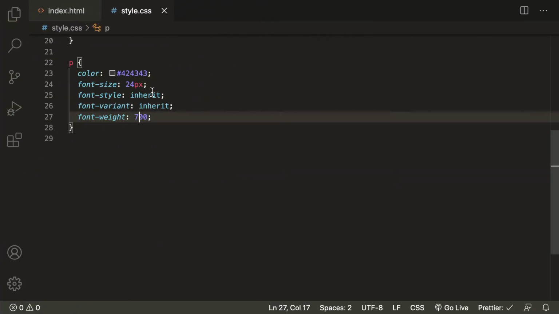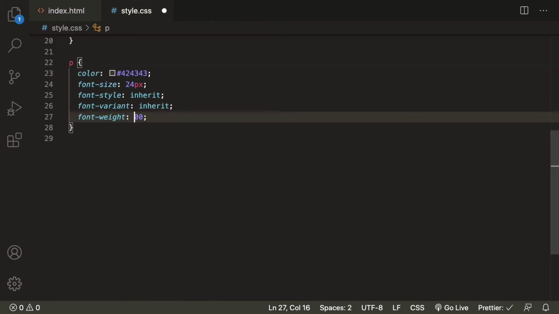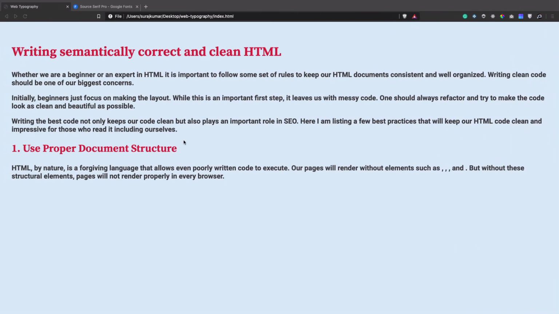Actually, whenever we apply font weight in numeric values, we have to keep in mind what different font weights we have selected. Here we have selected for Roboto 100, 300, 400, 500, 700 and 900. So we can use only these weights for Roboto. If we use, say, 800, let's see here, let's say 800. Now give it a refresh here.